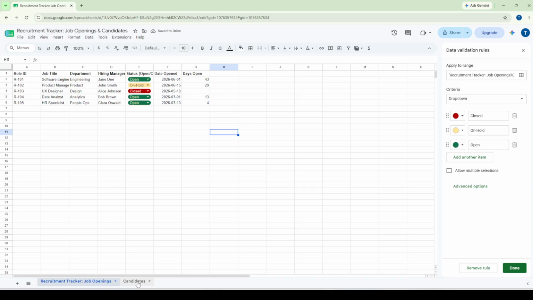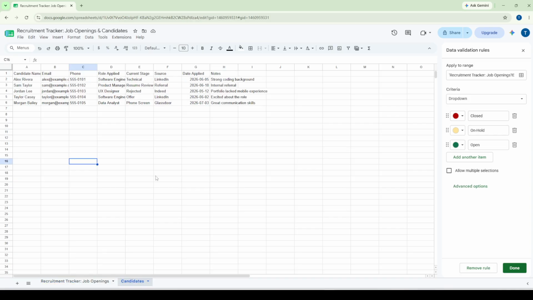Drag that formula down the entire column, and it will automatically update every time you open the sheet. This is a huge time saver because you never have to manually count days or worry about forgetting to update a cell. Now let's move to the second tab, which is the heart of your tracker, the candidate pipeline. This is where every single applicant's information lives, and it's designed to link back to your job openings for clean reporting. Click the plus sign at the bottom to add a new sheet and rename it Candidate Pipeline.